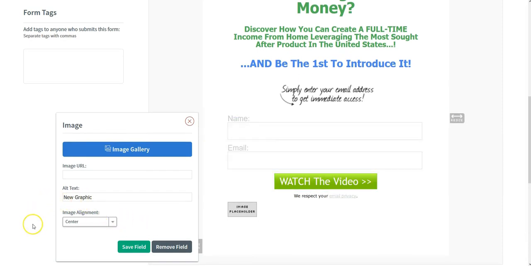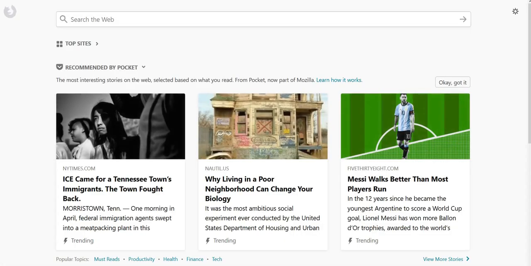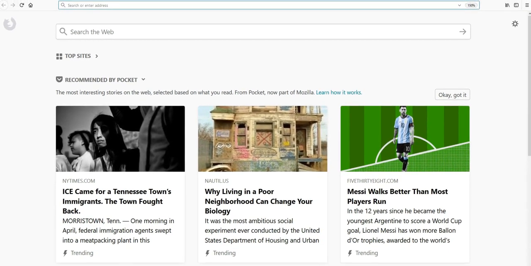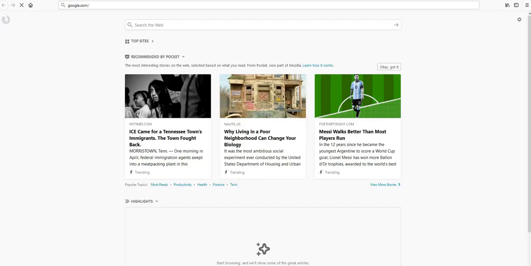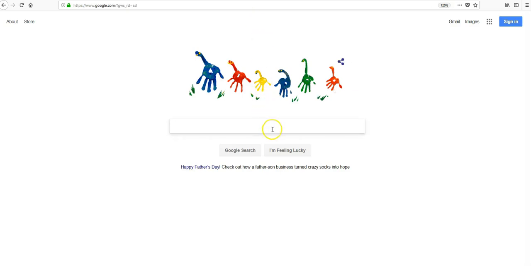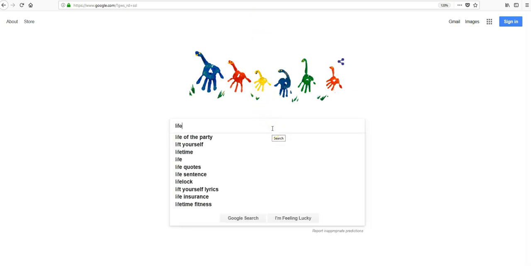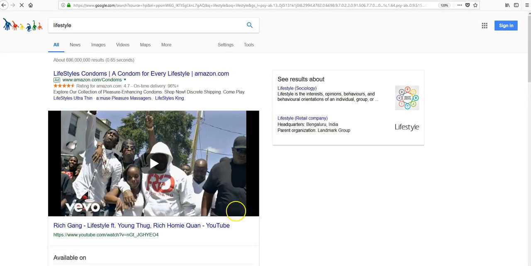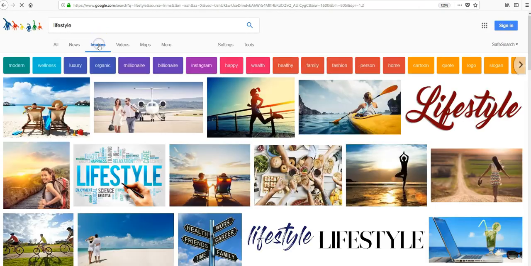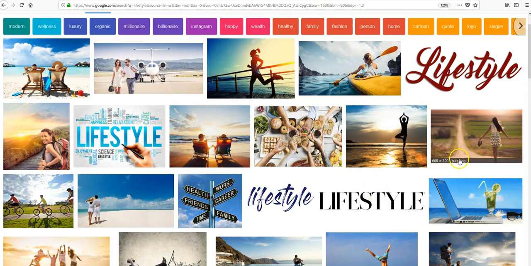Now, where do you get an image URL? Well, you can go over to Google and you can Google something. So let's just do that. I actually took the liberty of already grabbing a couple images that may work for this, but I want to just show you how you can do it if you wanted to. So let's say you want an image for this that shows lifestyle. So go ahead and do a search, click on images, and then you have these great images here that you can choose. This one, this one.